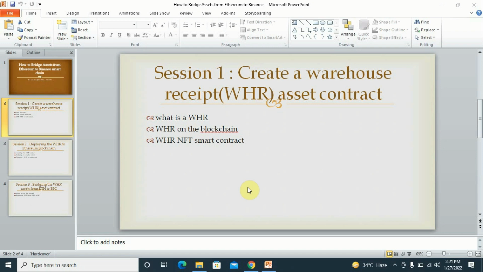So we're going to look at how this warehouse receipt financing that has been around for a very long time ago, we're going to see how blockchain can help in that area. So first of all, what is WHR? WHR means warehouse receipt.